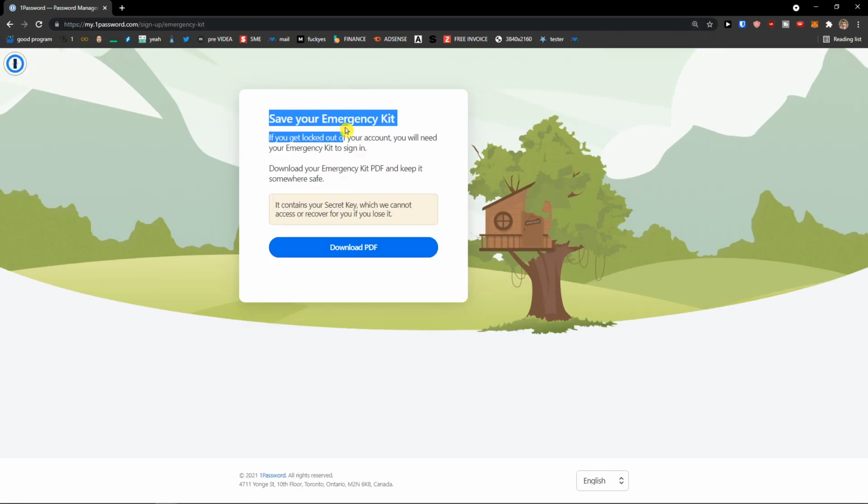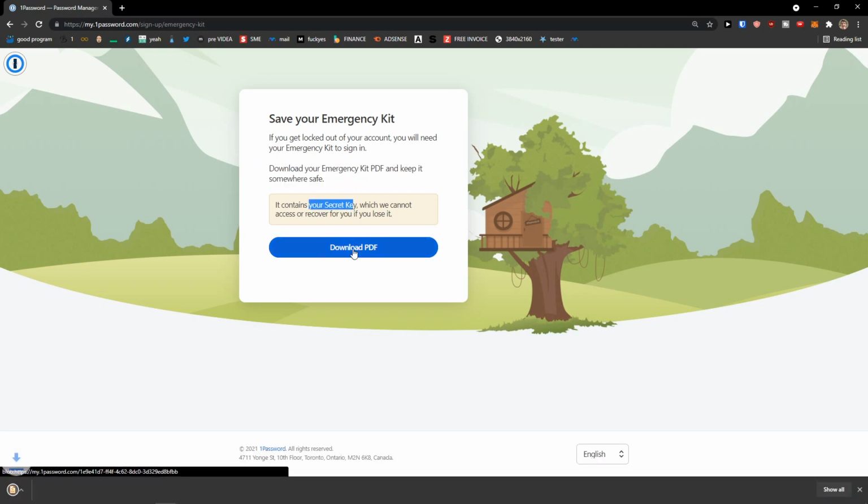And look at this. Save your emergency kit. If you get locked out of your account, you will need your emergency kit to sign in. Download your emergency kit PDF and keep it somewhere safe. This is something that I would recommend to print it out. And it contains secret key, so download PDF.